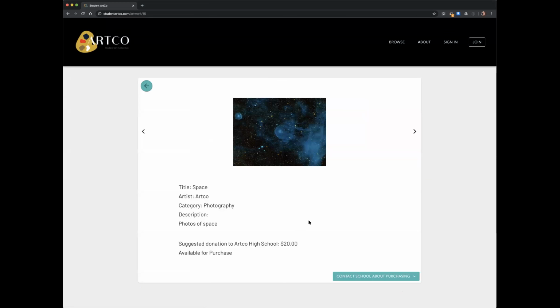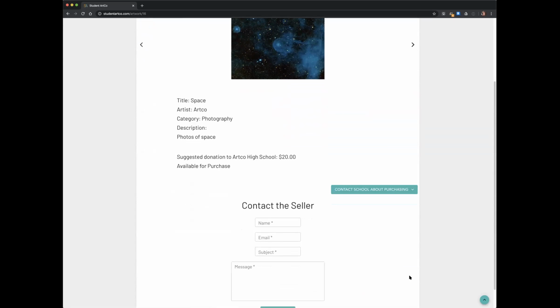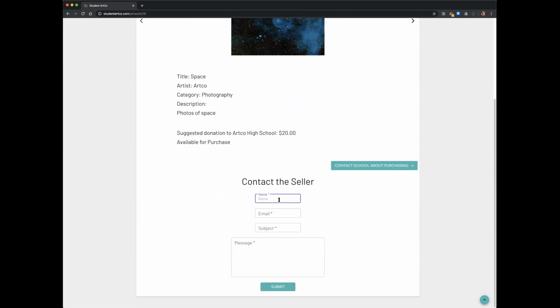Selecting a specific listing, I can get more information about it, read about it, see what school it's from, a description, and also see a suggested donation for purchasing the artwork. If I'm interested, I can select down here to open up this form to contact the seller. Filling out this information, I'm able to reach out to the school and begin the discussion about purchasing this artwork to support them.